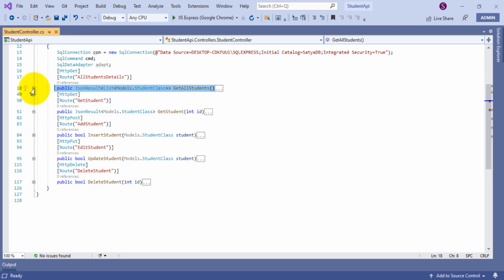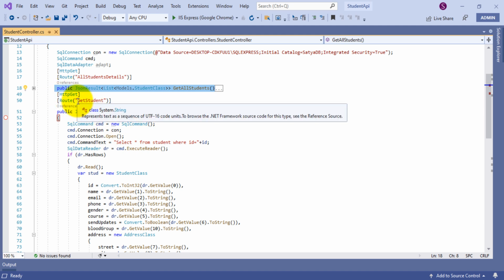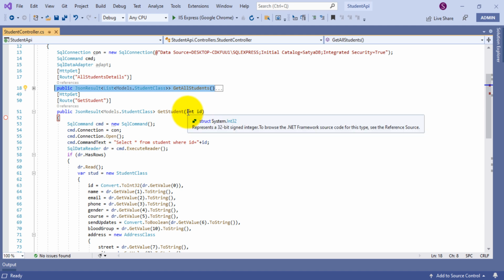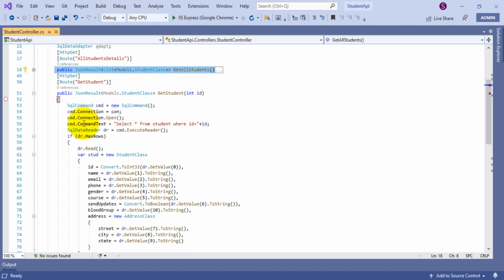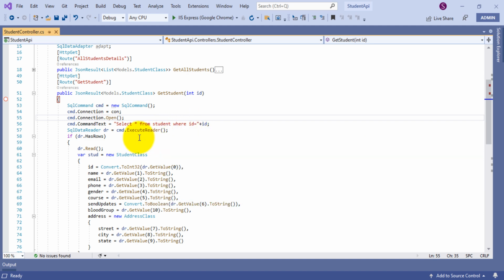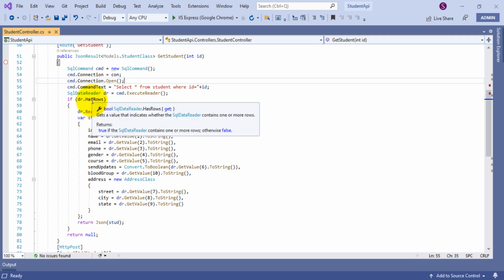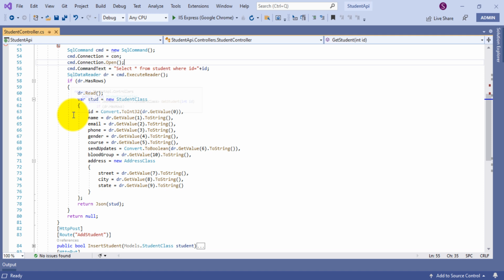Okay, so this is the code. So I'll collapse this one, expand the next one. So this get student is also a get request, and its route is get student, but it will filter the records based on the ID value. Okay, so you just noticed in the command text I have used the select statement with the ID value. So if the ID is 1, then it will return the student whose ID is 1. Okay, and I have put an if condition. So if the data reader object has rows, meaning it will return some values, so the ID exists, then it will return the same student details based on the ID.